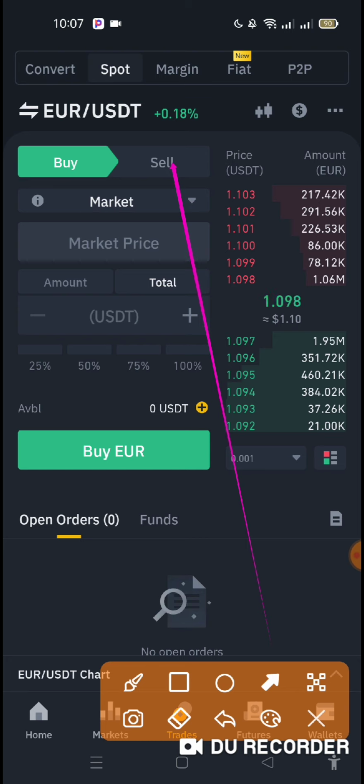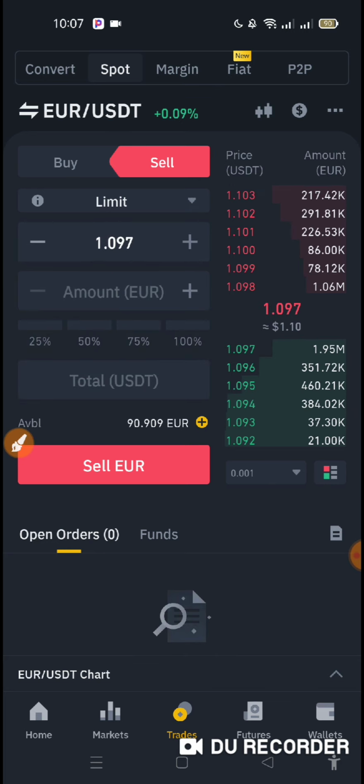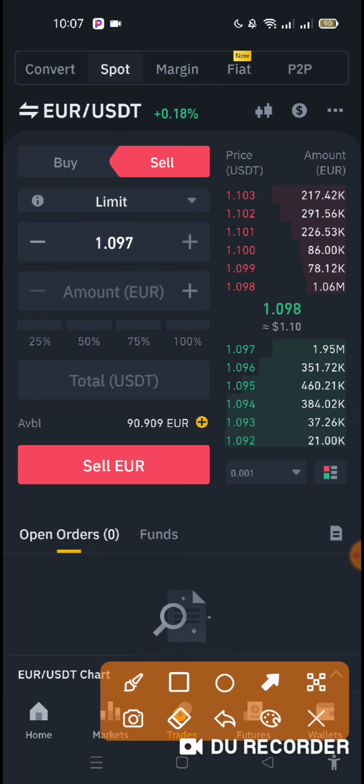I'll just click on sell. Normally it will be on limit like this, so you have to change this limit to market. That means it will sell immediately at market price for you.